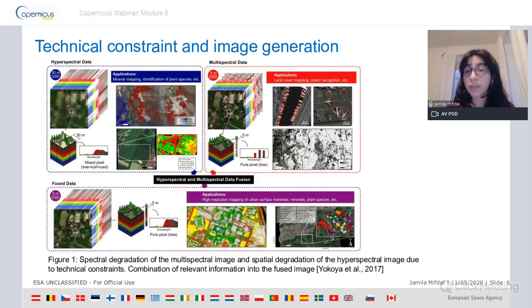So there's a lot of information that is squeezed in one pixel, which leads to a degraded spatial resolution. But on the other hand, this kind of data has many spectral bands, so it can be useful, for example, for studying the concentration of a gas in the air, identifying plant species, mineral mapping, etc.